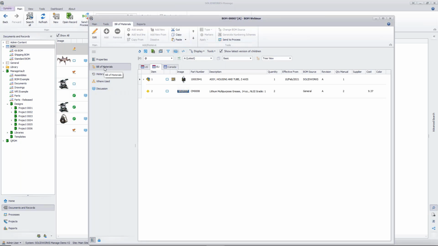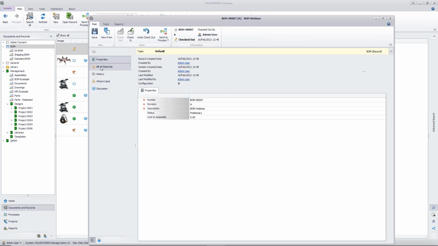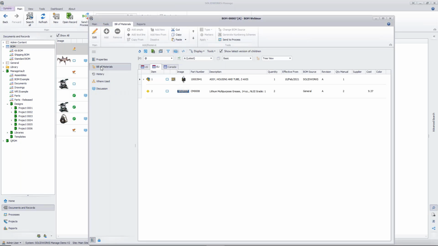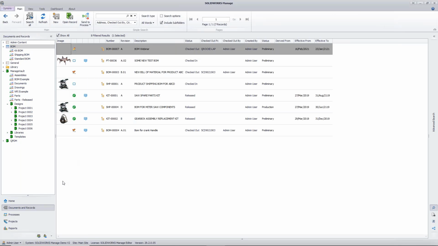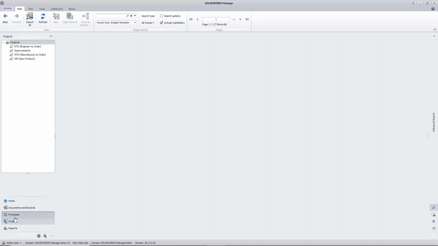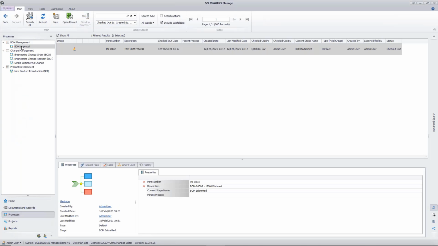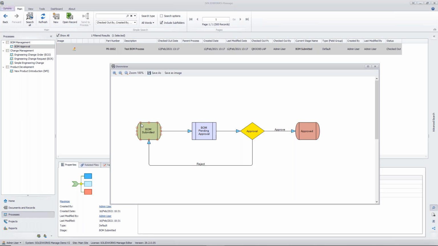And this is a record, so it has properties. I can do stuff with this record, right? Some of the things you might do is send this to a process. Let me just close this. Inside of Manage, I've got a process for BOM approvals. Just to give you a really quick idea, it's a simple process where the BOM's submitted, goes through a review stage, and it's either approved or rejected.